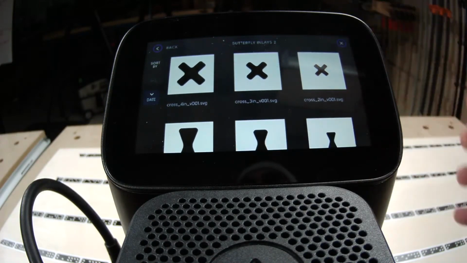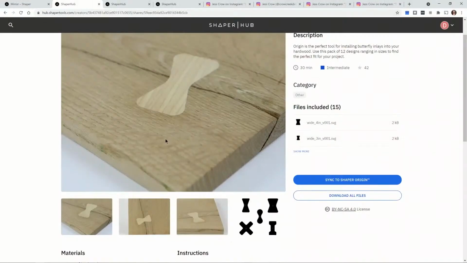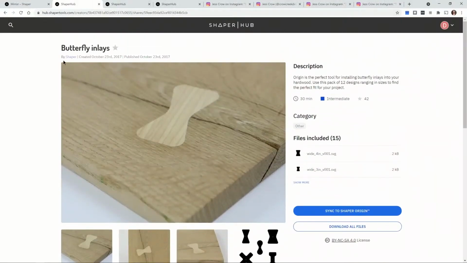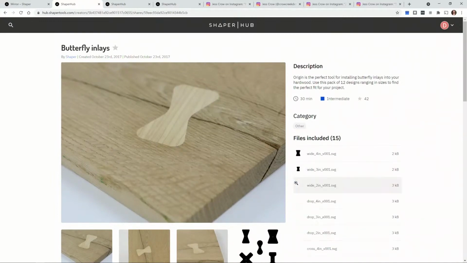Maybe Goose, we can go over to Sam's screen for a second and show that Shaper Hub project off. Yeah, so these were designed by Maddie back in the day, and these are just a great way to stabilize a crack. And there's a whole range of different options here.